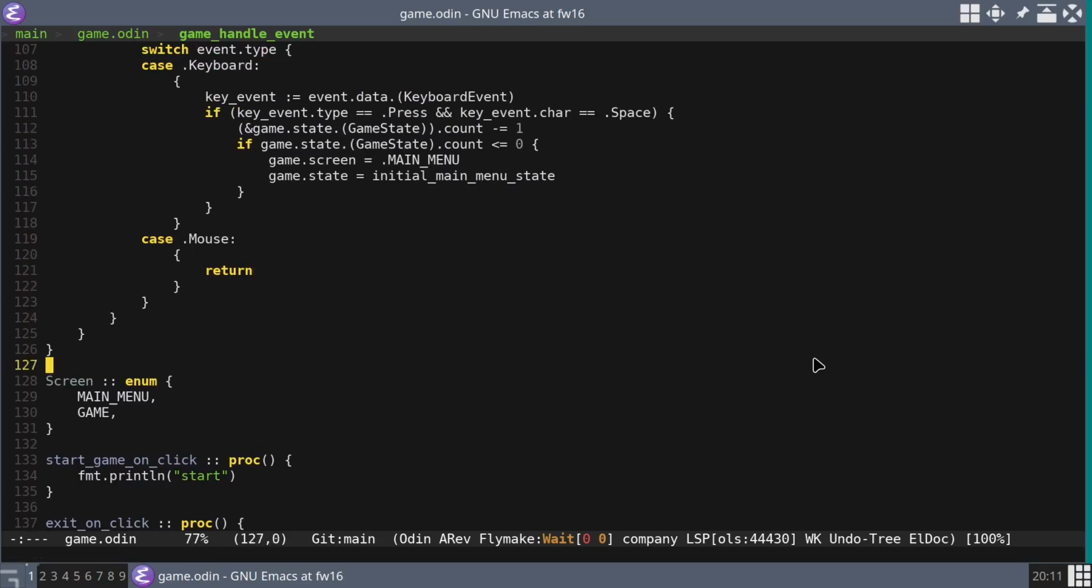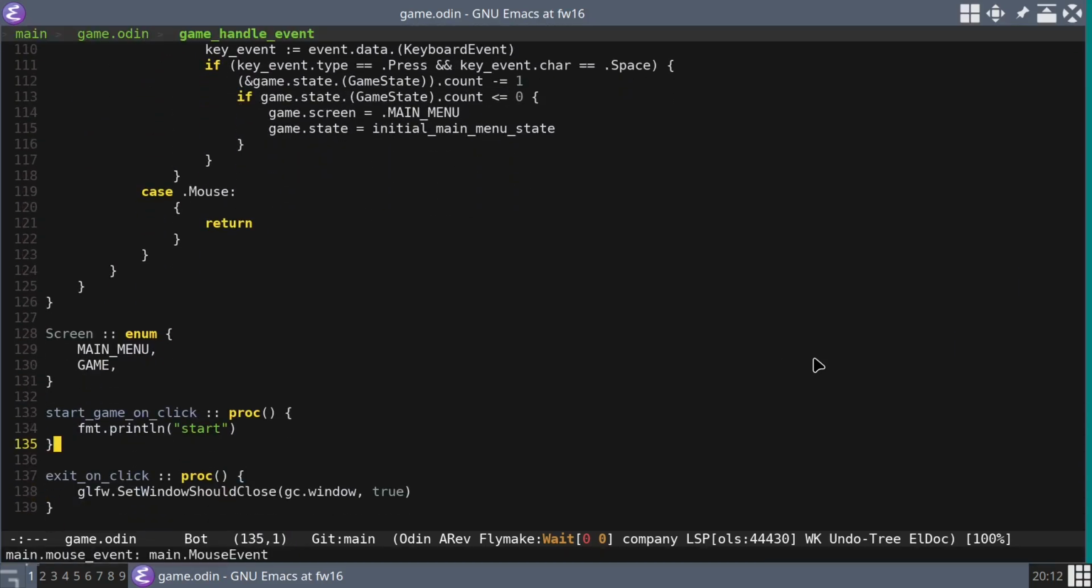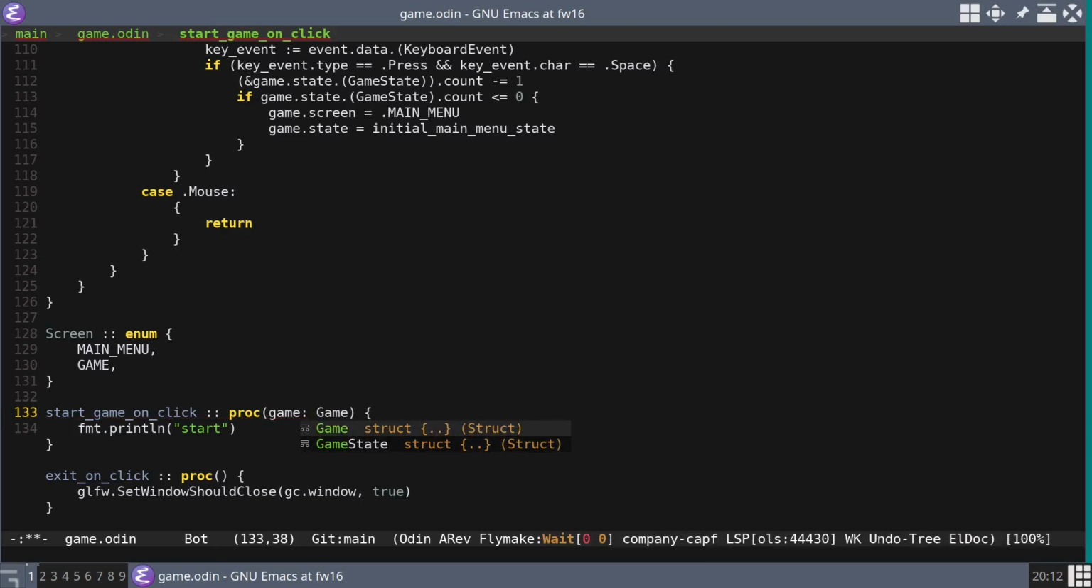I think the next hurdle we're going to hit is start. I don't think start can just be a plain callback, right? Because it needs to be able to modify the game state. So I think that this is going to have to take in a game or game state.